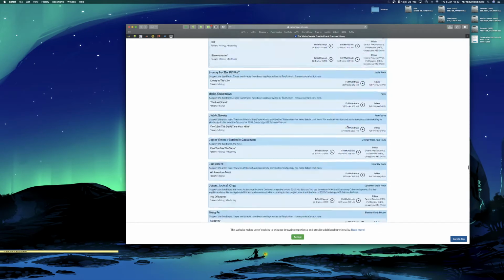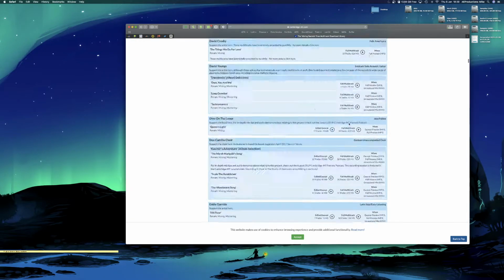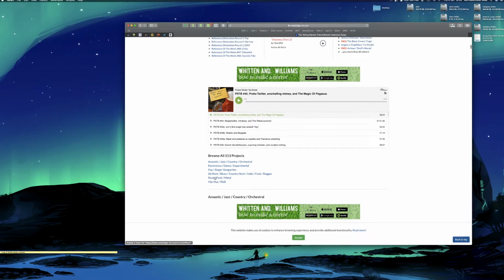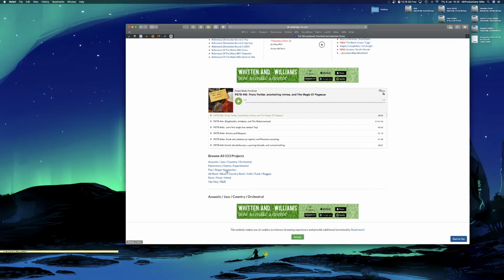But if you did want to choose your own genre or choose something that's more meaningful to you, something you like working in, if you go right up the top here, you've got everything from hip-hop, dance, experimental, singer-songwriter, blues, country, indie, folk, reggae, orchestral. The list goes on and on. So there's 513 projects there for you to experiment with and to get going with as well.